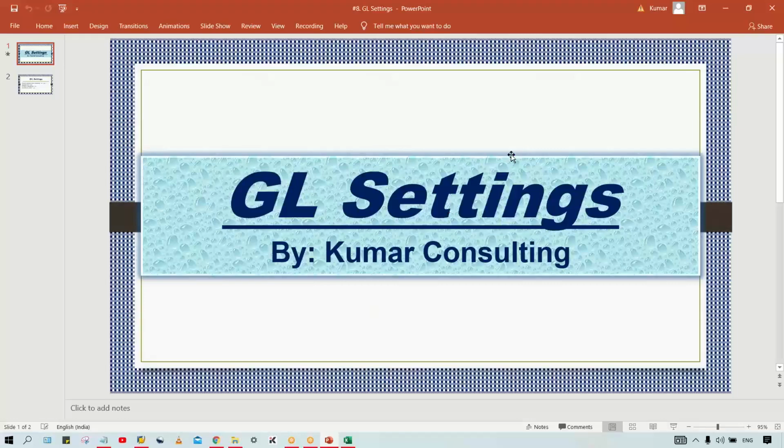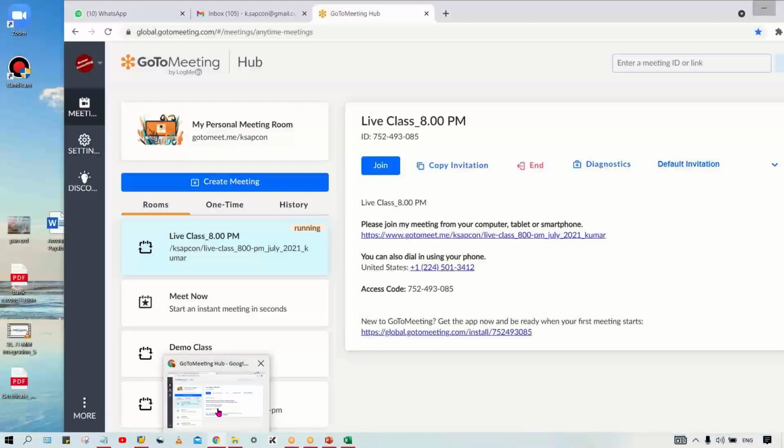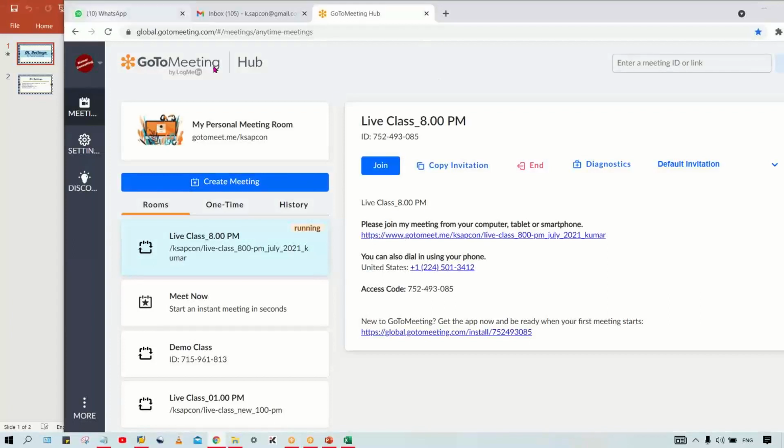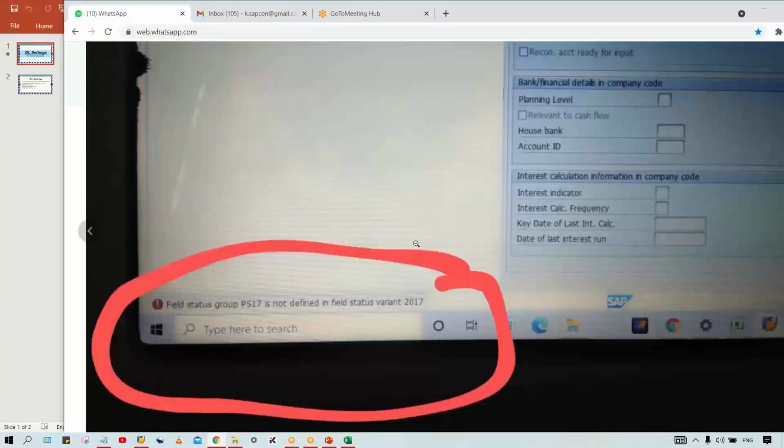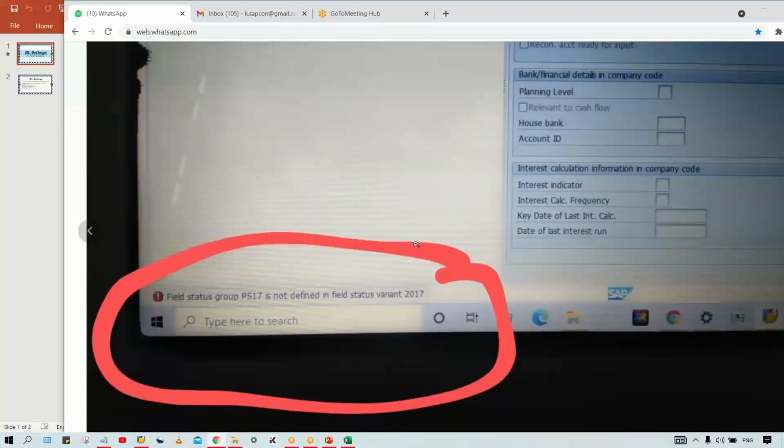Now, before that, we have to see one error, guys. There is one error. Let me show you, and then we'll proceed further. If you are able to see the screen, here is the error: Field status group PS17 is not defined in field status variant 2017.